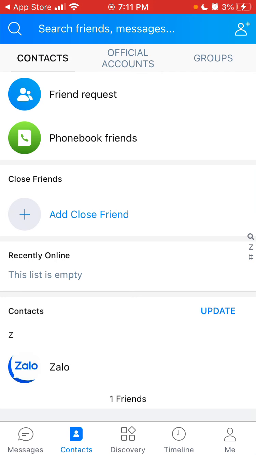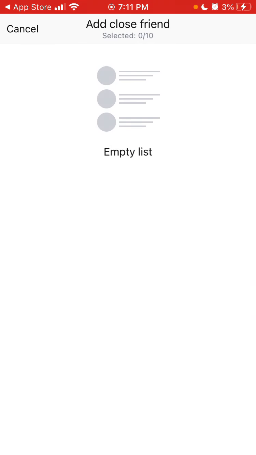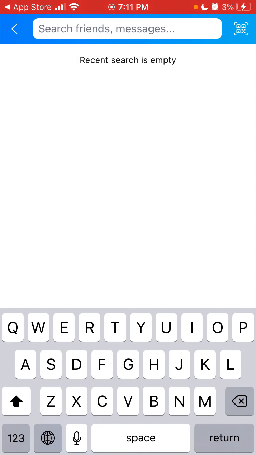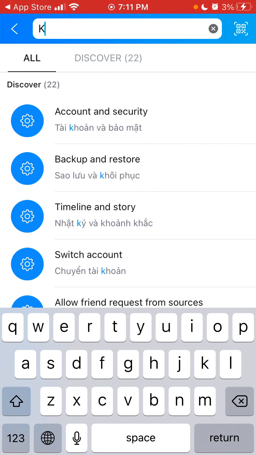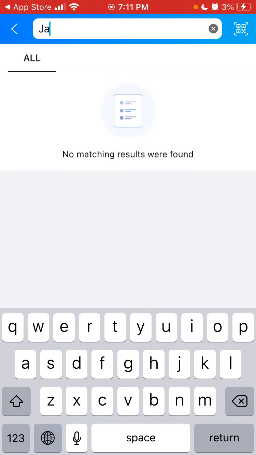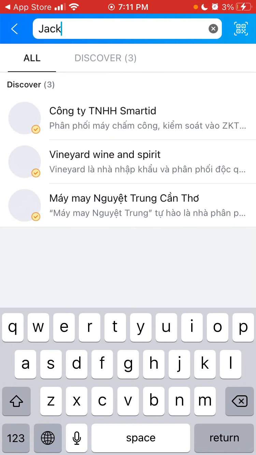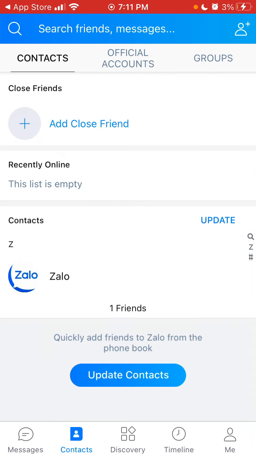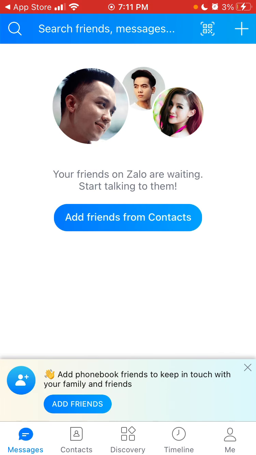You can add contacts or add a close friend. Okay, I don't know, probably you just need to search for friends. If you search here, let's see what happens. So you can then go to discover. That's probably also some groups or something like that. And then you can message people, and all of that.